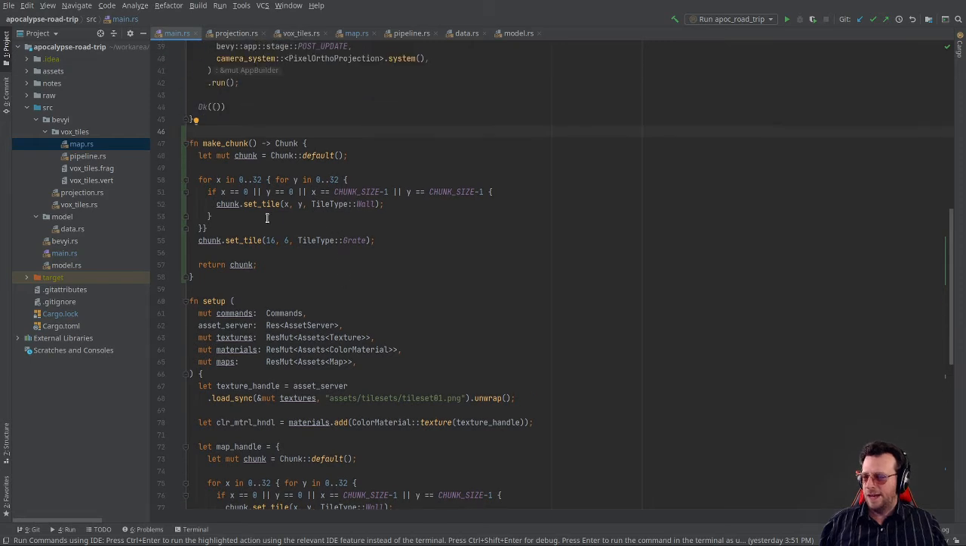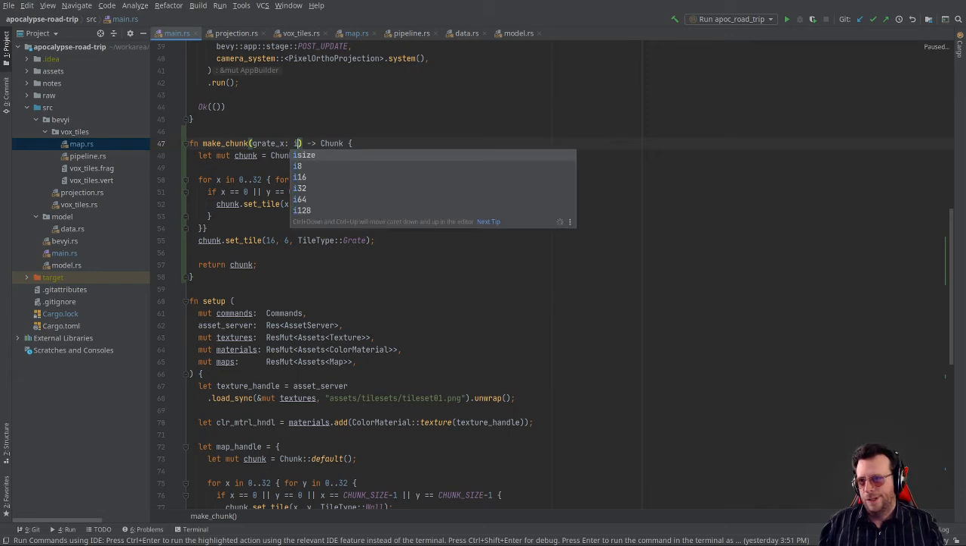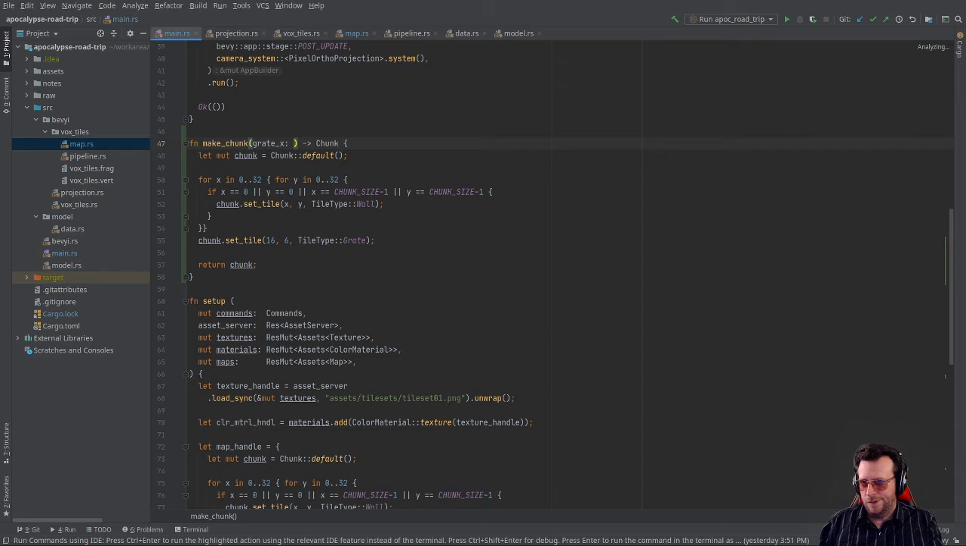Cool, so we're setting tiles. We've got our X and our Ys. We could have a grid position, right? So we could have grid X, and grid Y, and make them u8, it doesn't matter. You might want to look at some of these types that we're passing in and why we made them so big. Yeah, grid X and grid Y.